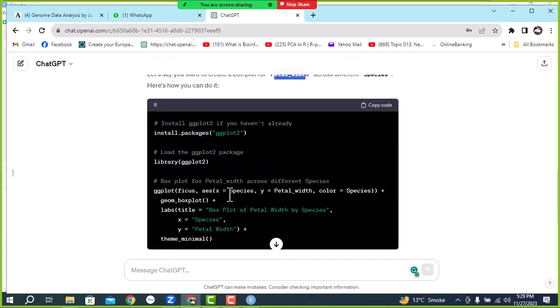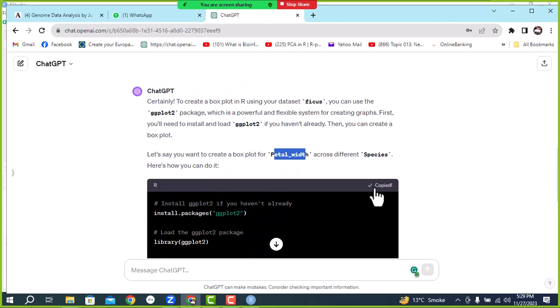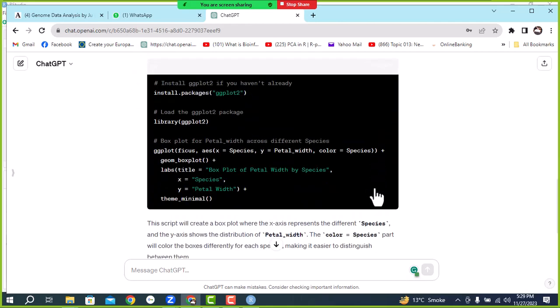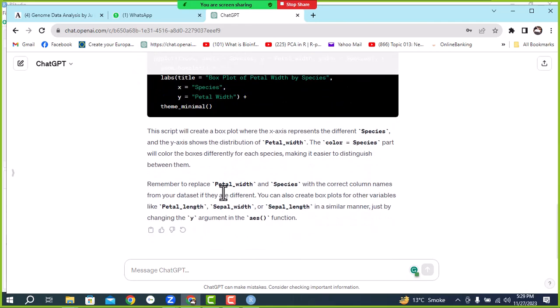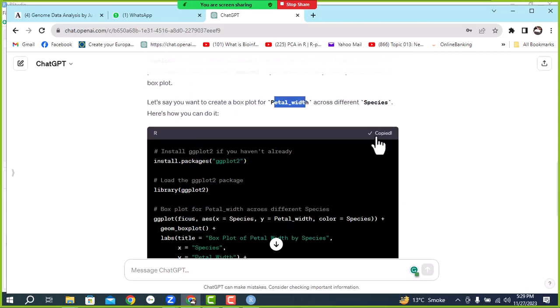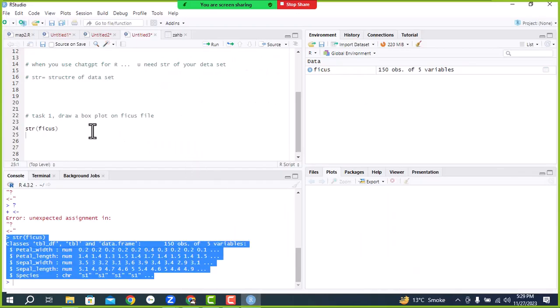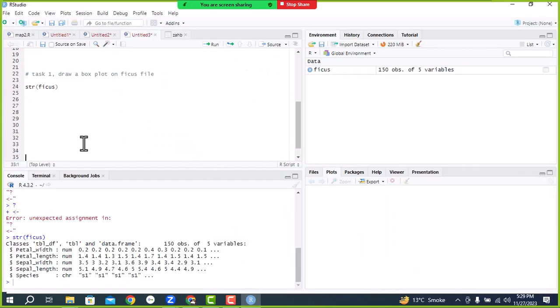So if we copy this script, just here is a button, and at the end he also gave us instructions. This script will create a box plot where the x-axis represents the different species and the y-axis shows the distribution of the petal width. The color species part will color the box differently for each species, making it easier to distinguish between them. So I just copy this script and open R and paste it here.